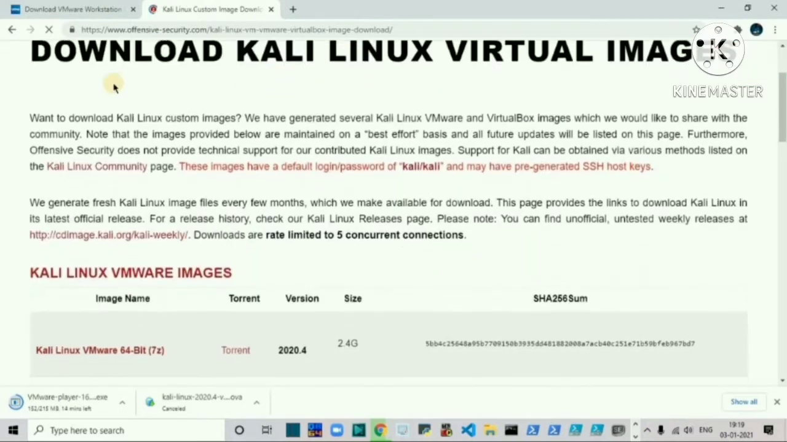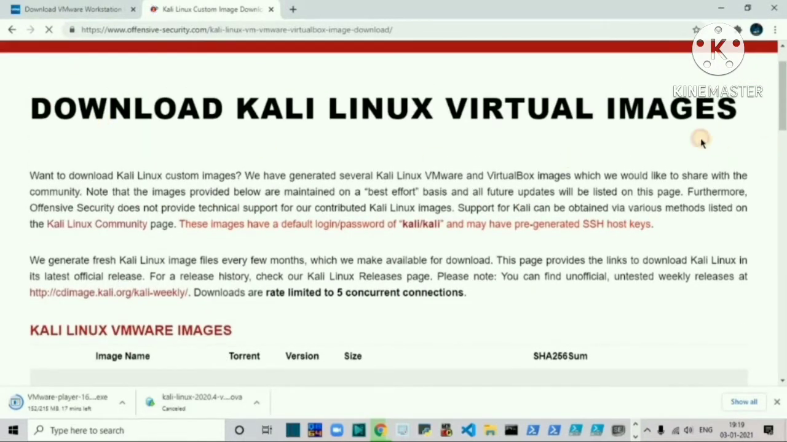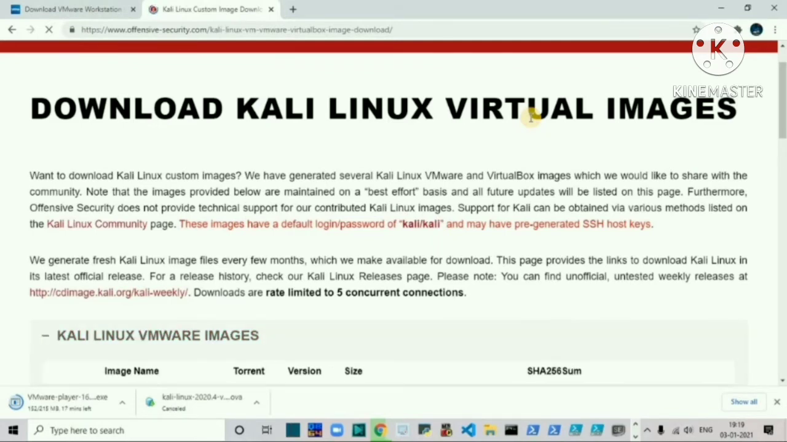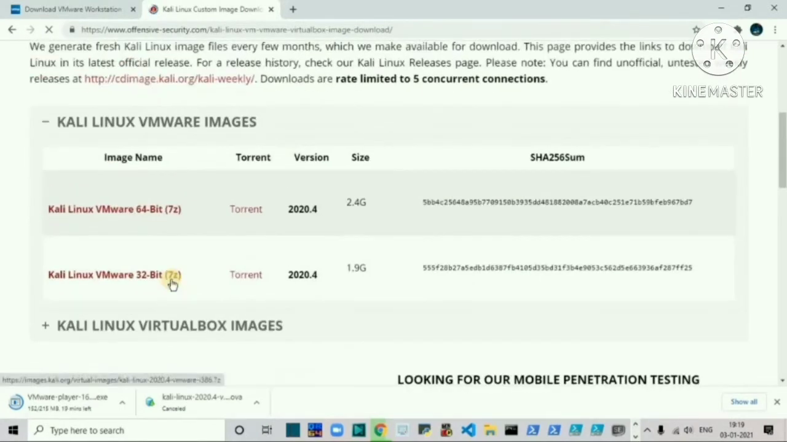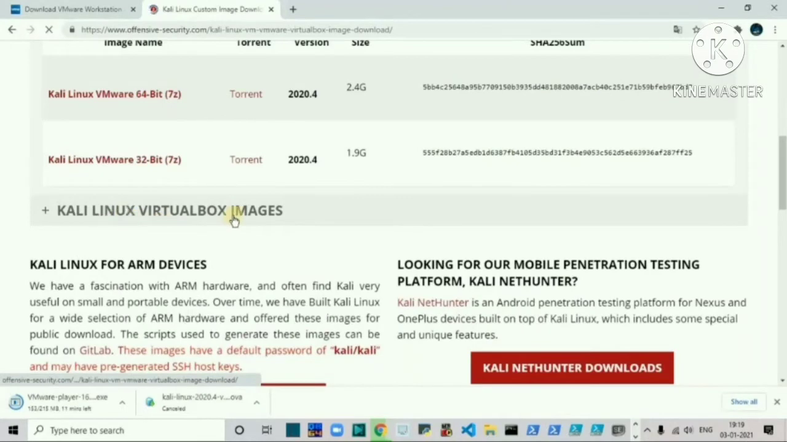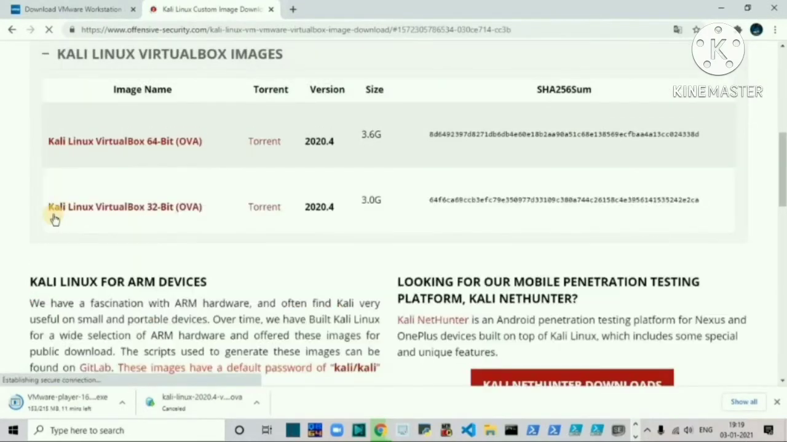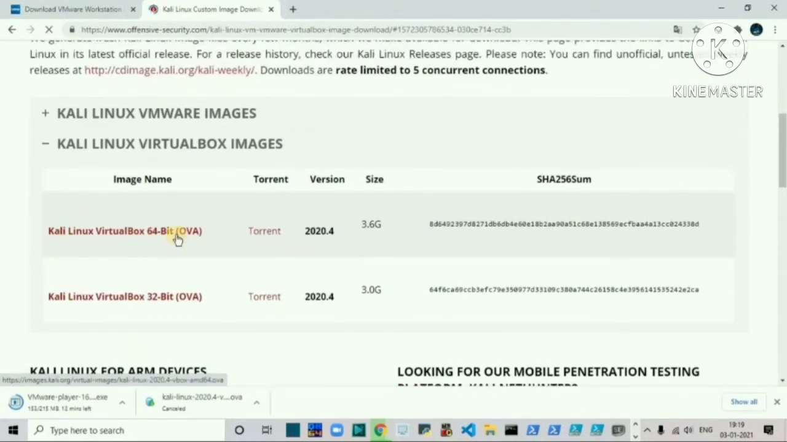Then we will reach the download Kali Linux virtual images section. These are all pre-built images, which means you don't need to install it. It will automatically get installed on your virtual machine. So here are the Kali Linux VMware images, and here are the Kali Linux VirtualBox images, which you may download if you are using VirtualBox.